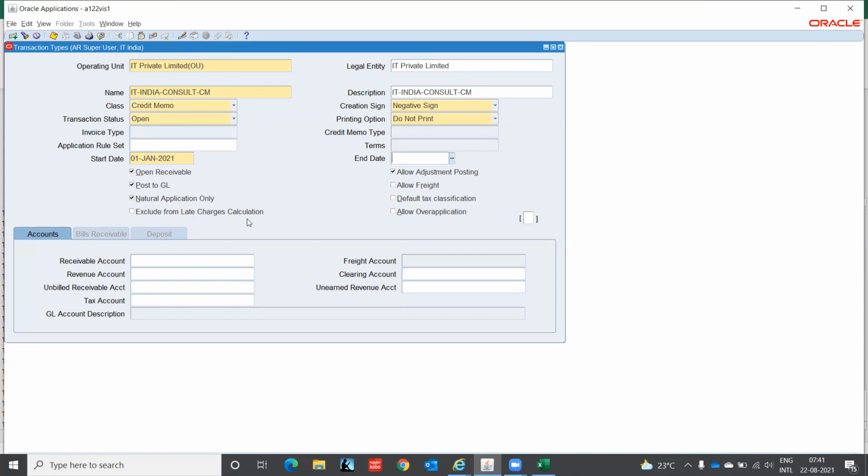Exclude from late charge calculation. Suppose interest penalty is also getting charged, you can very well include or exclude this type of transactions. Then allow adjustment posting, yes. Allow freight, default tax classification, allow over application. Allow freight means just the freight if you want to charge for that invoice. Default tax classification, if you want to default a tax classification code for this transaction type, mostly not. And allow over application.